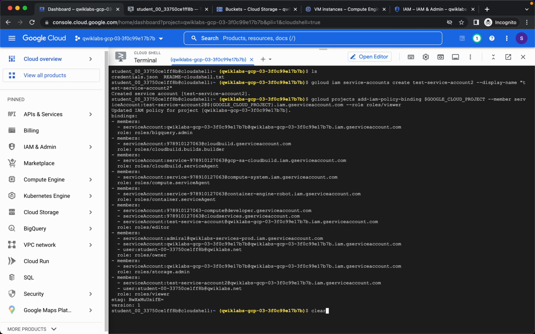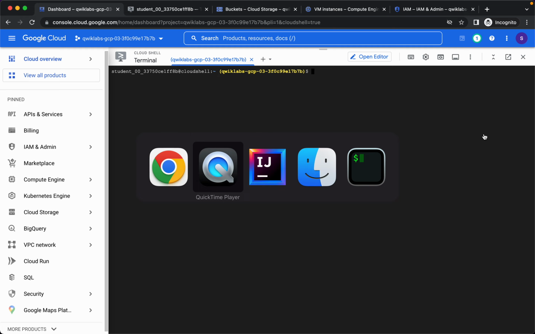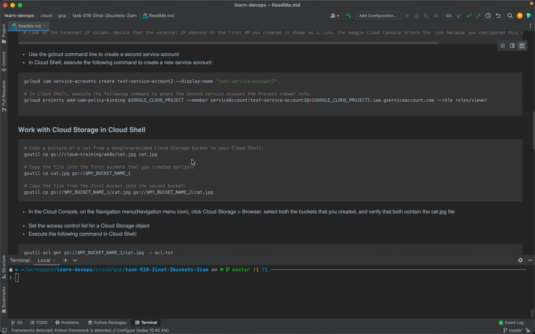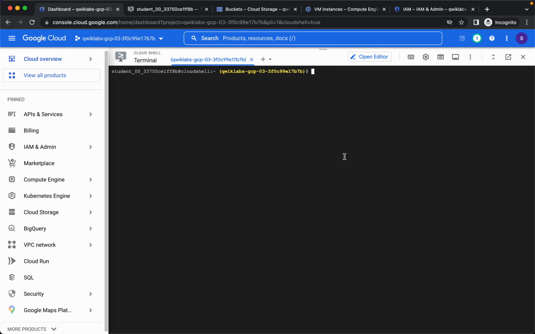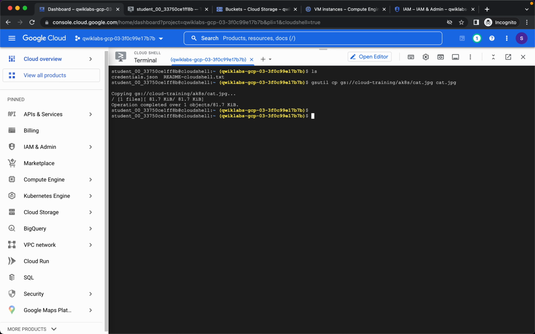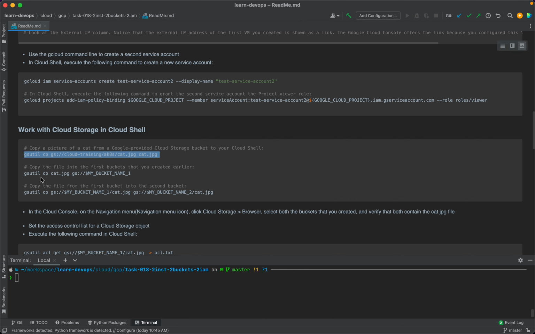Let's move on to our next subtask. We will work with the cloud storage in our Cloud Shell. Let's copy a picture of a cat from a Google-provided storage bucket to our Cloud Shell. So I'll copy this. These are the files before running the command, and let's run this now. So cat.jpg is copied. Let's copy this file from our Cloud Shell to the first bucket.